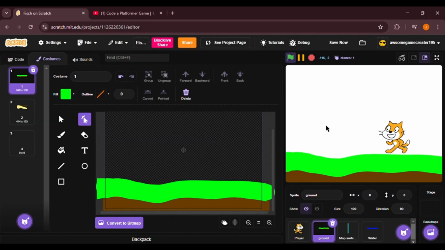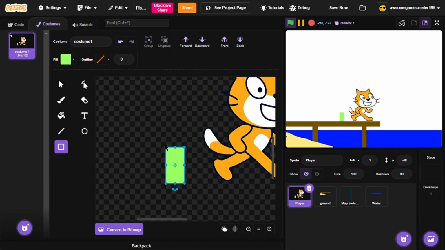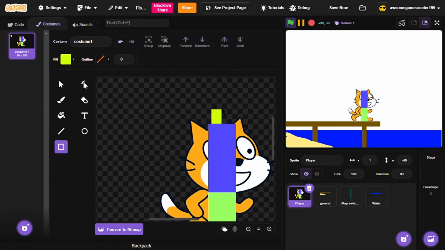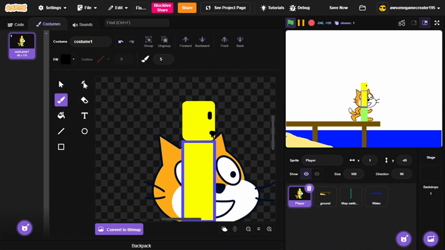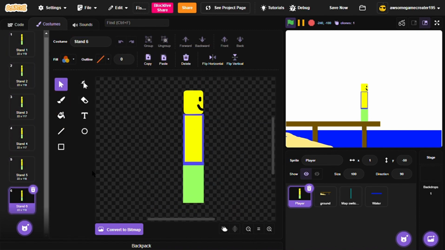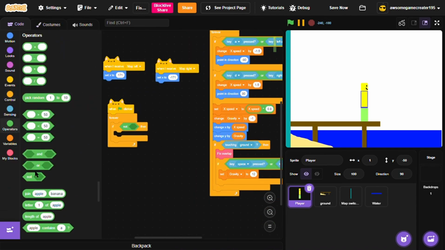With Griff Patch's help, I was finally able to get the movement to work correctly. Next up on my list, I had to make the Scratch Cat actually look like a Roblox character. Now that I turned the player into a noob, I had to give it some animations.